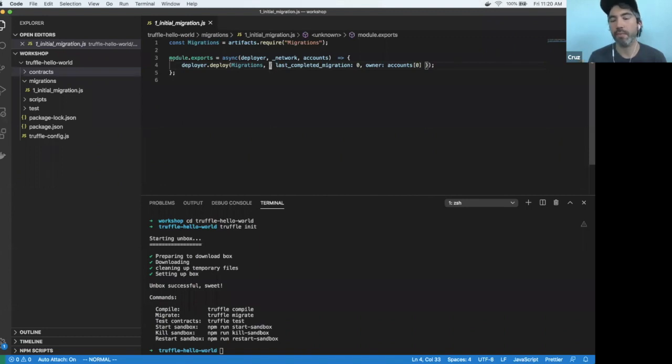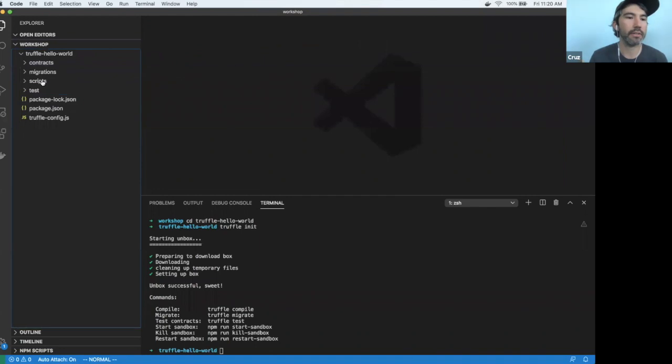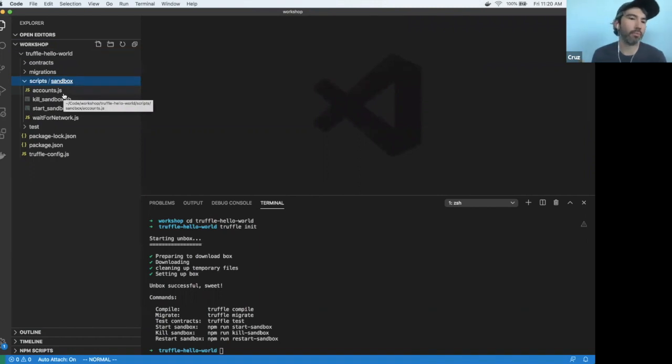So we're saying the last completed migration is 0 because it's a fresh new migration, and the owner of this contract is the first account. And then, tests, we don't have any tests in here. But just to go over the scripts that we have.